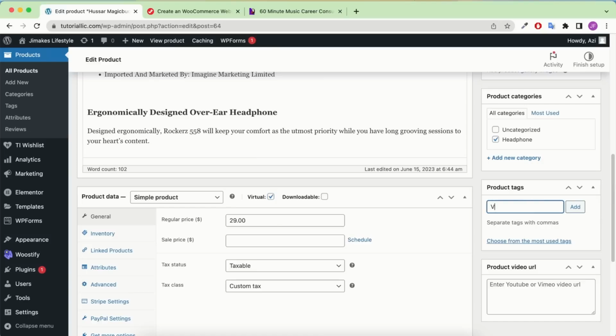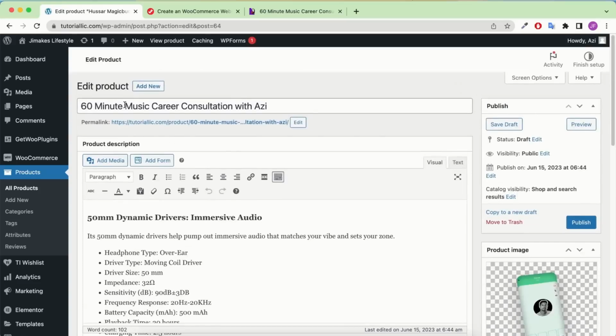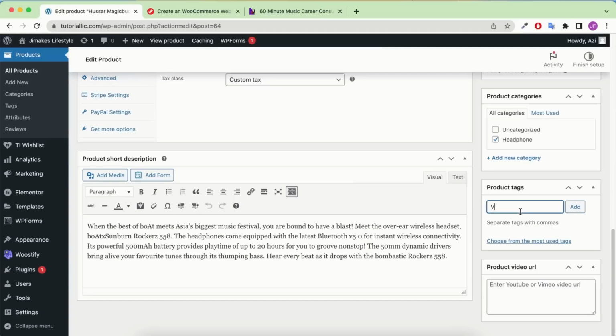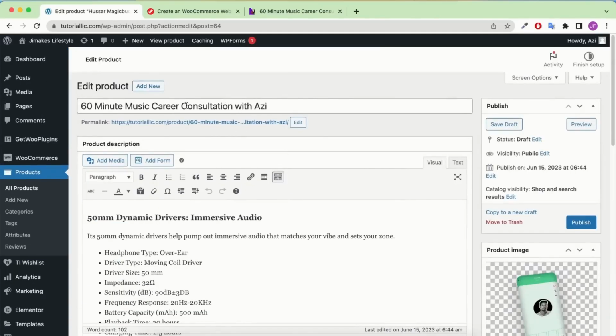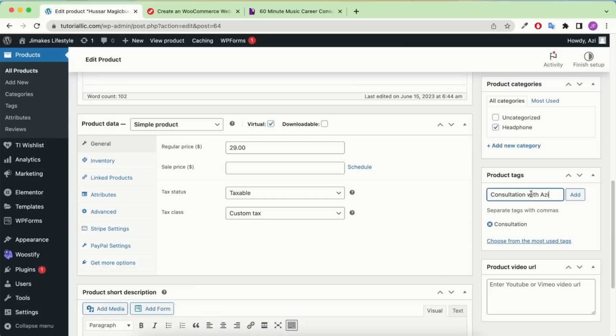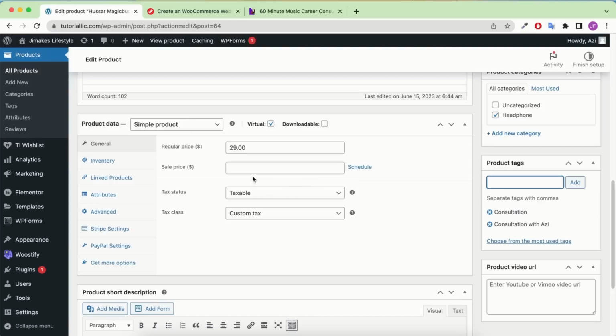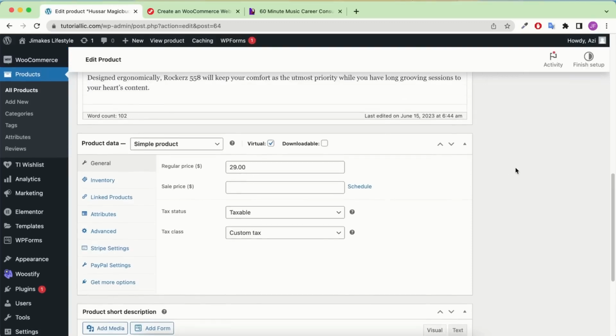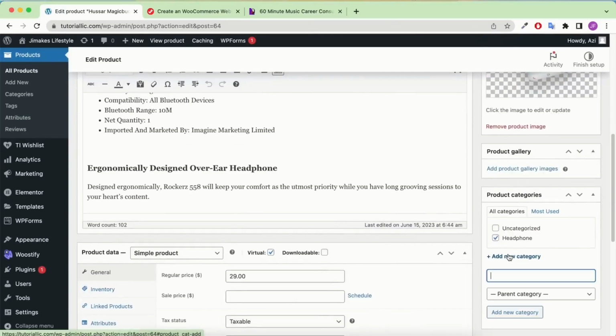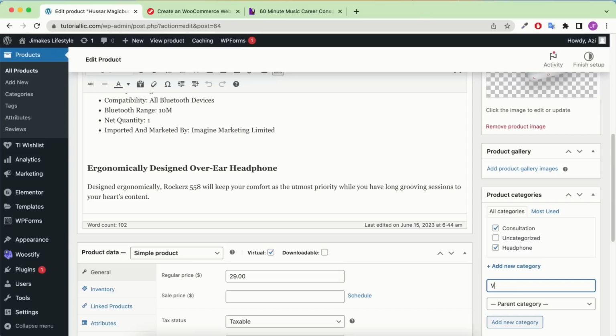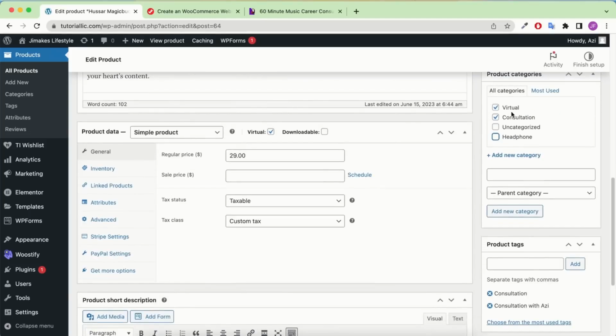Now we need to type the product tag. We can say consultation. This is going to be a keyword that people will search for, consultation. Then we can say a consultation with Azi. This can be a product tag, so we can type this type of product tag here. Also, if you go with the category, we can say this is a consultation category, right? It's going to be virtual obviously, and also a consultation. So we can say this is a category, and also a virtual category, which is a different category. Let me remove this headphone. So now I added two categories, virtual and consultation.